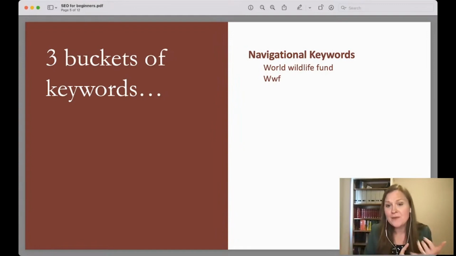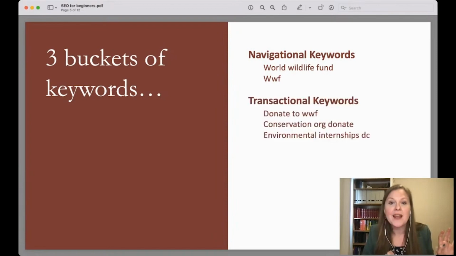Pretty much all the time, all of your acronyms, all of the people that work at your organization, these are the types of things that are likely to just happen naturally. That's just how Google works. So if you only care about navigational keywords, then you really need to do no SEO at all. It's probably just going to happen. The second bucket is a little bit more interesting.